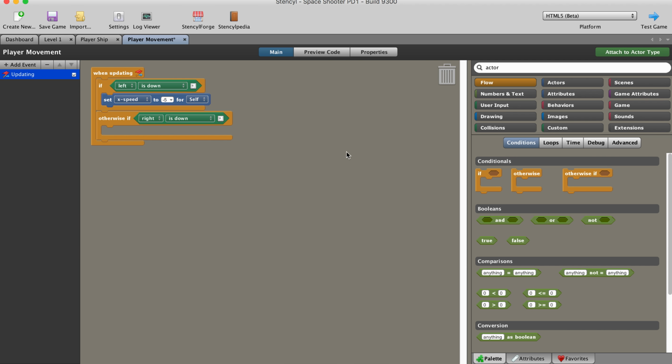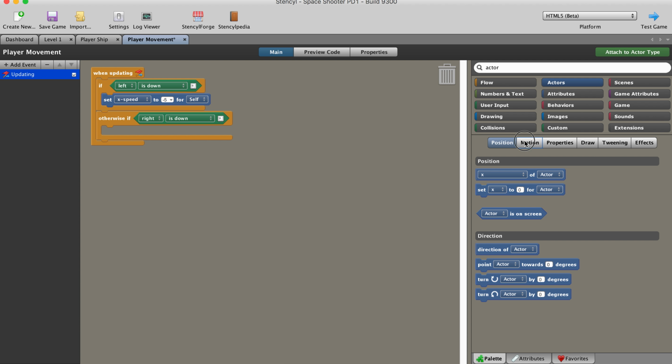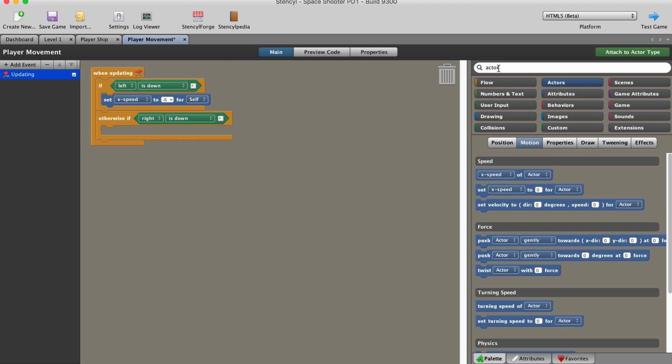So again, I can go over here to actors, I can go to motion, I could type in the search actors up here, but this is actually where that block lives. So under motion, here's set X speed for actors. So I can just drag it out over here.